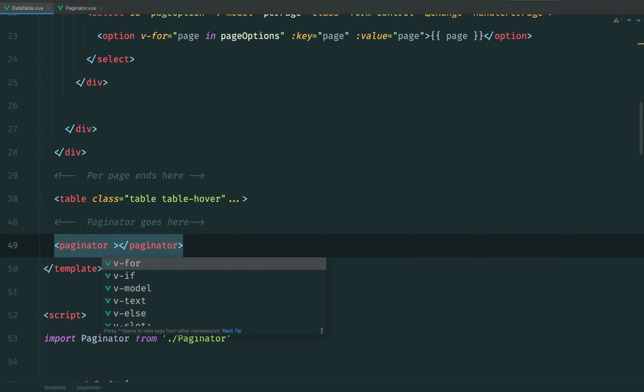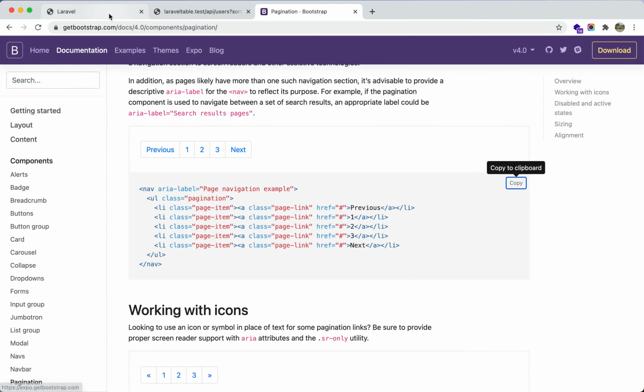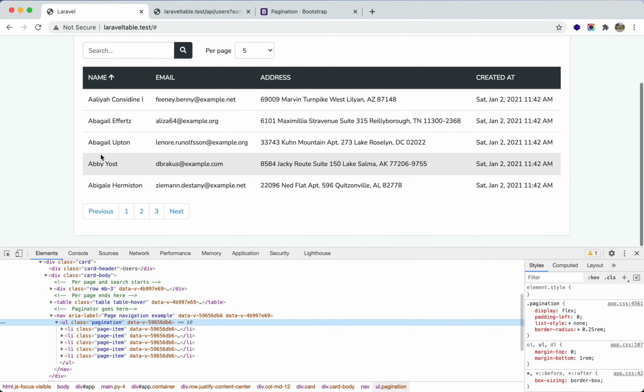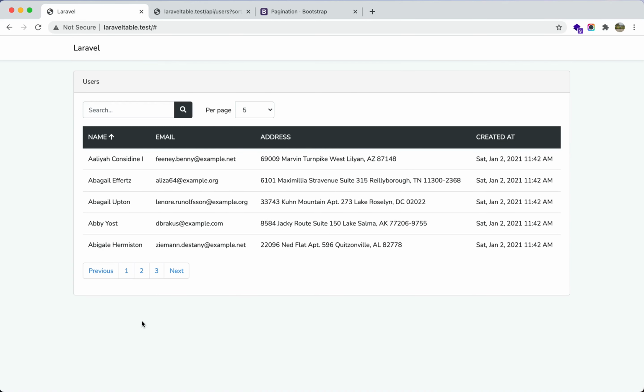So we want to render this paginator component only if the table data has a length greater than 0. Otherwise we do not want to render this. So let's see what the output of this code is. As you can see, we have successfully rendered a data table component which has this paginator, but this paginator component is not reusable and does not function the way we want as per our need.